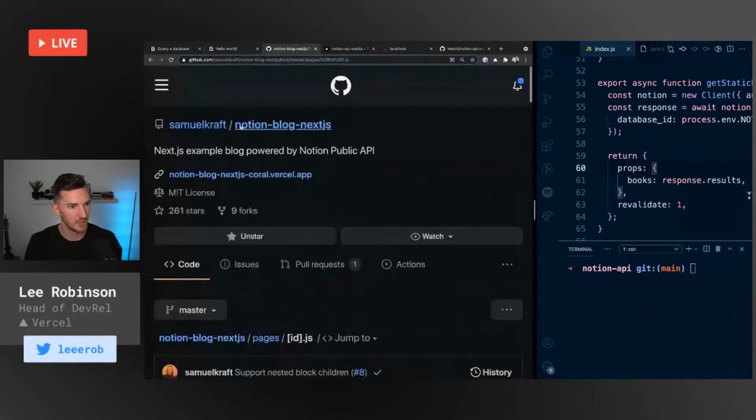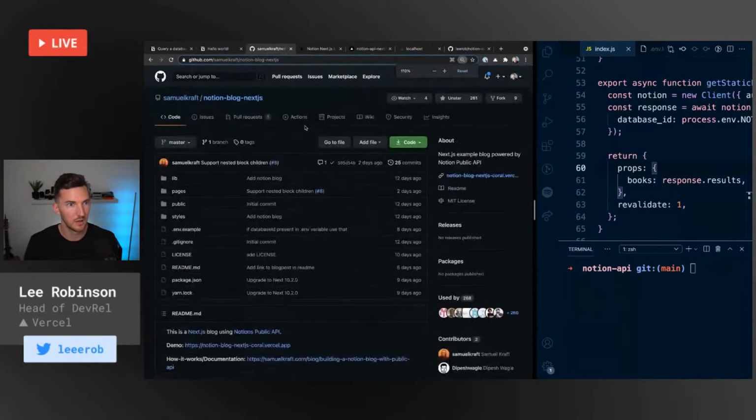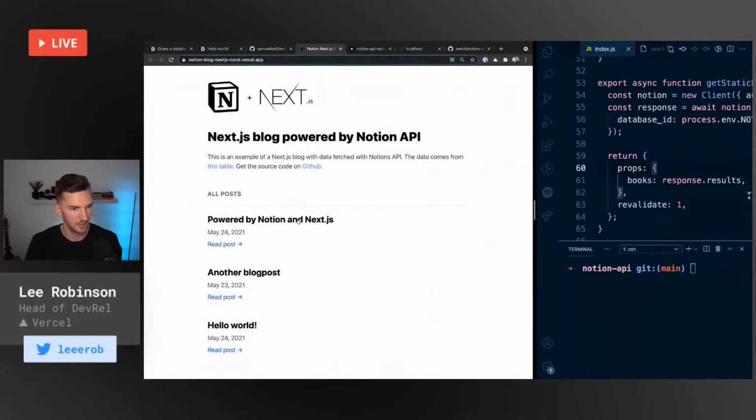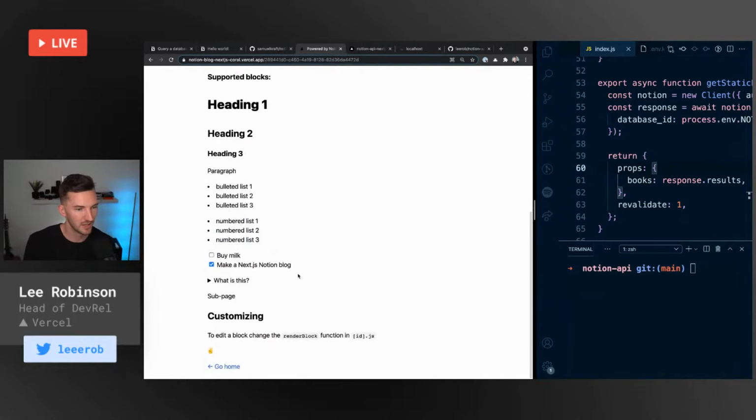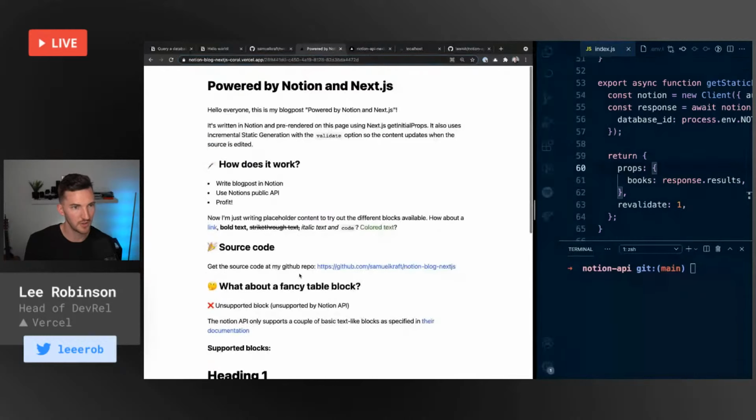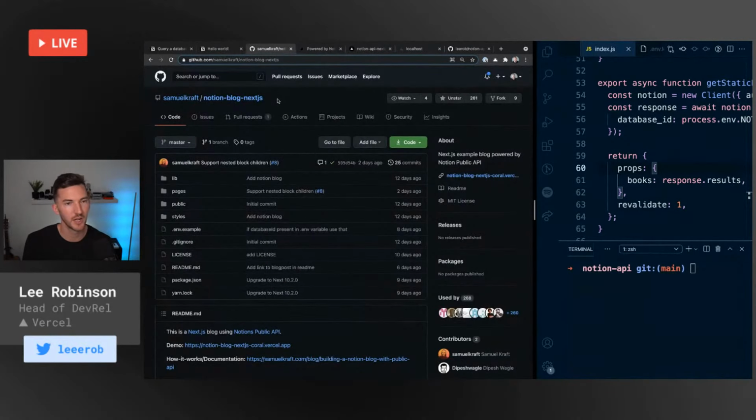So if I go back here, I can pull up the example. Notice right here, it says unsupported block for the table. I would expect all of these blocks to land pretty soon, but this is a great example of how you can make all this work. So shout out to Samuel, great job here.